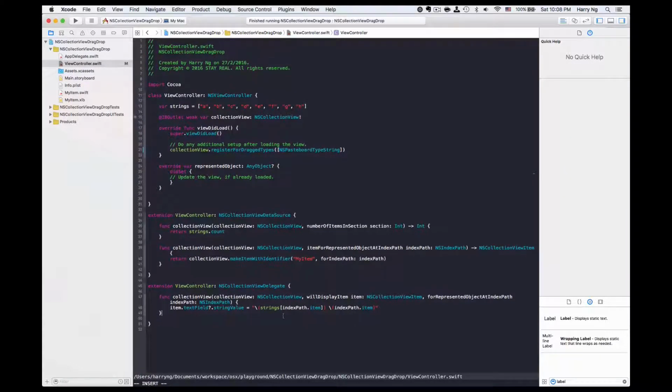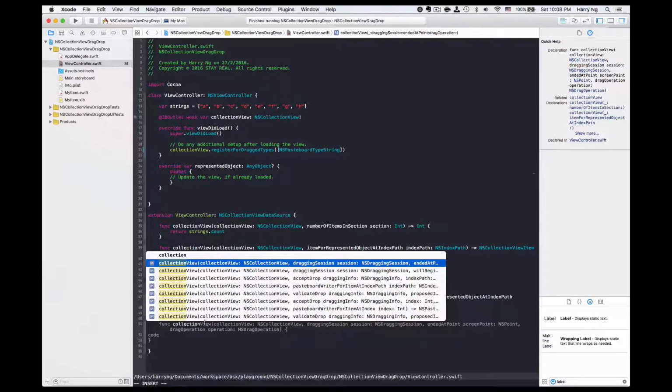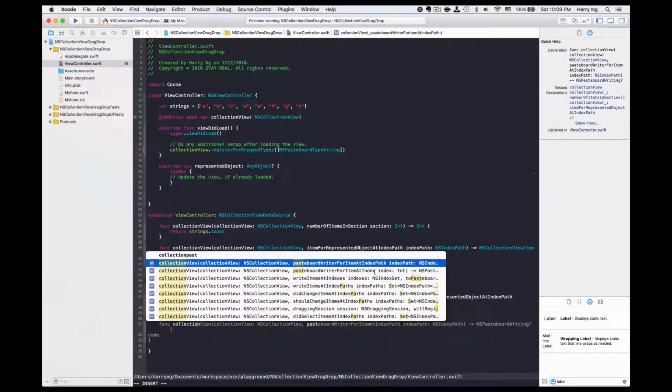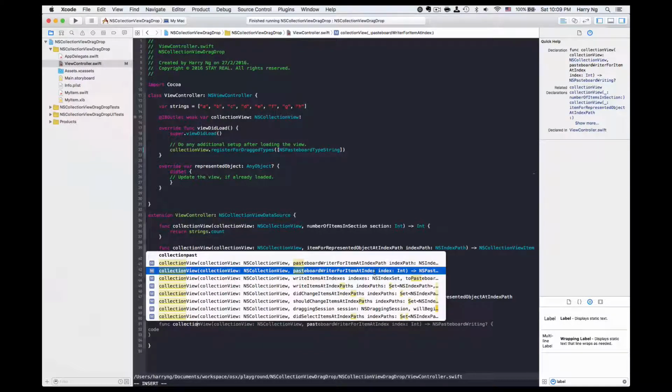And then, just like other drag and drop operations, they are supported through the delegate methods. So I will put it within the delegate extension, and then start with the collection view pasteboardWriterForItemAt. There are a couple of pasteboard writer methods. For instance, as you can see here, these two are very similar. The only difference is the use of index path or index.